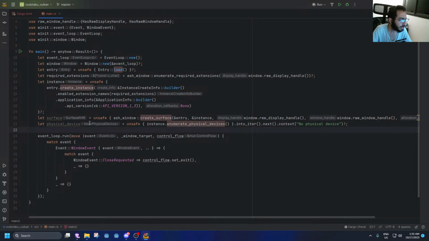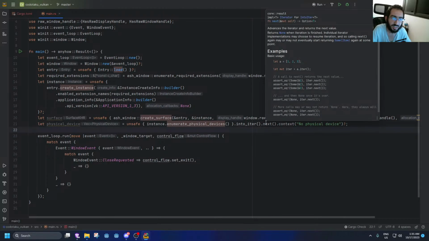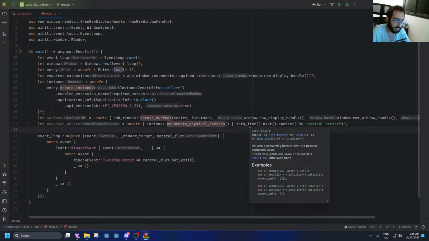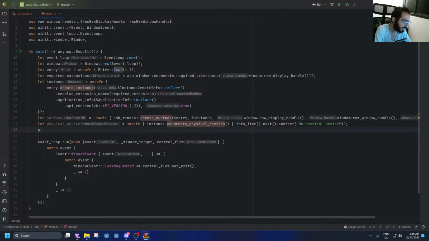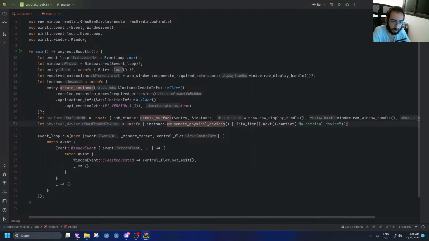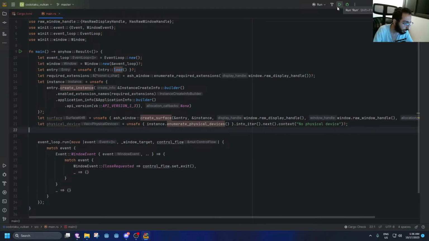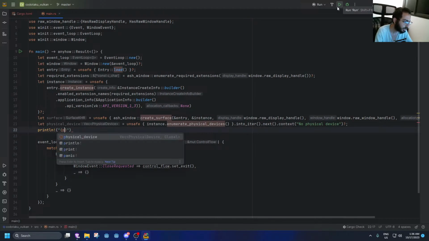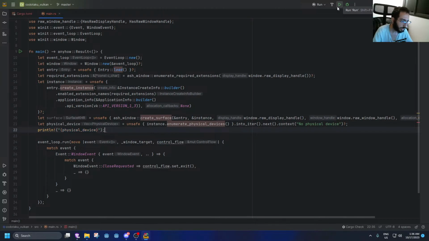And somehow I still get a vector of physical devices. That's weird. What? How? I don't think that's the case though. I used into iterator dot next. Weird. Okay, can you just print that, please? Because this doesn't make any sense. Okay, I think you just do it like this, right? And that's pretty much it.